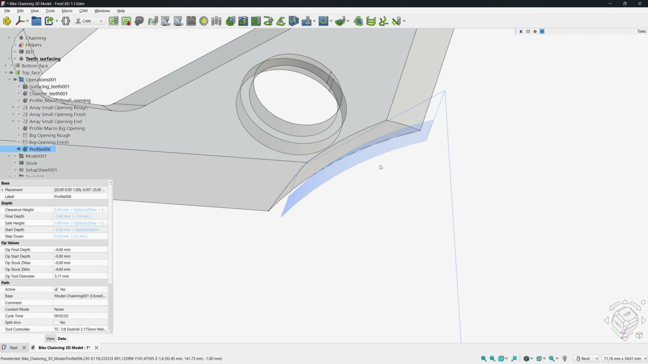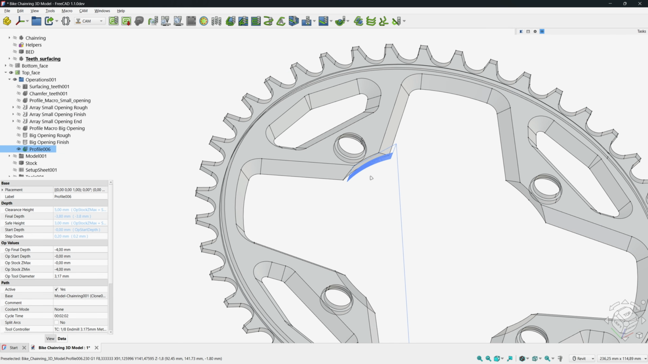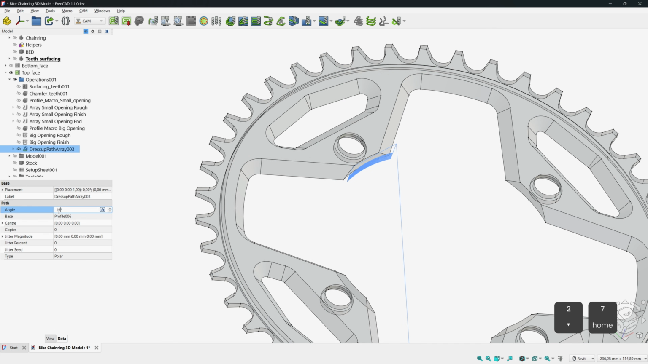As you can see, this path needs to be duplicated 3 more times. We'll use an array operation just like before. I'll speed up the video since it's exactly the same process.